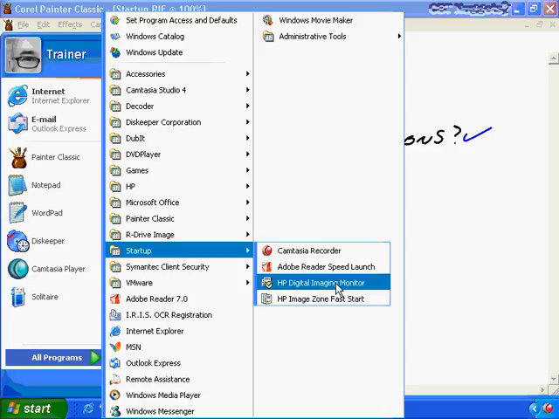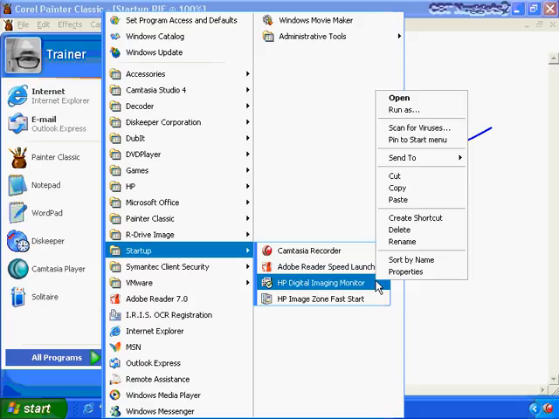For example, the HP Digital Imaging Monitor and Zone Fast Start were installed when I installed that scanner and printer from a while back when we did our printing section. So if these things are not stuff that I really care about or need, then I might not want them to be using up memory and potentially CPU utilization. If that's the case, I could right-click on one of those and just hit delete, and it would go away because these are just shortcuts, really.